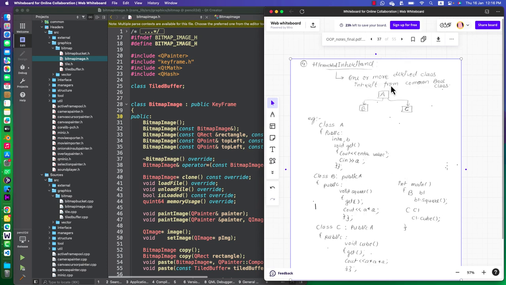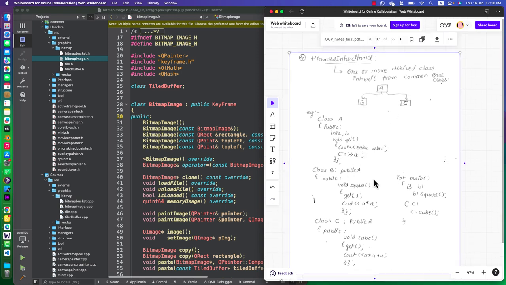Hierarchical inheritance: here you can see they combine hierarchically, where class B and class C both inherit from class A. Here is our code snippet, where class B and class C inherit from class A. That is hierarchical inheritance.